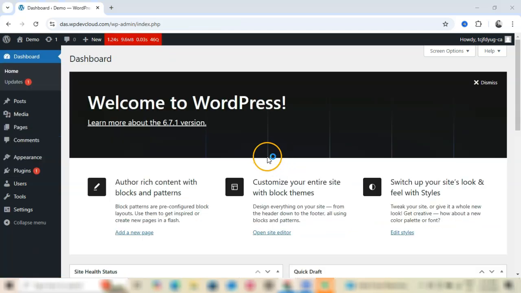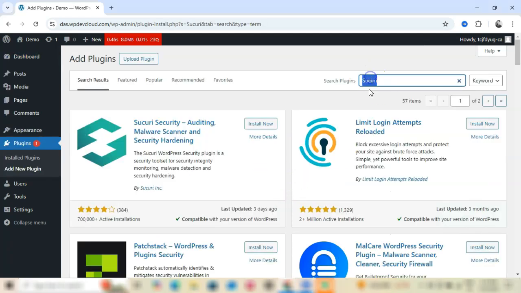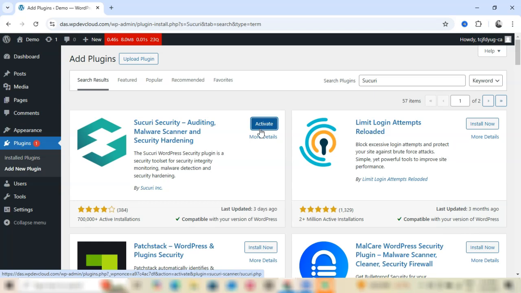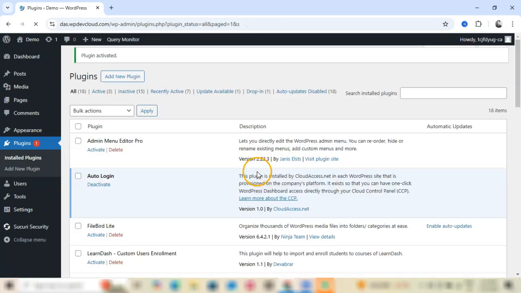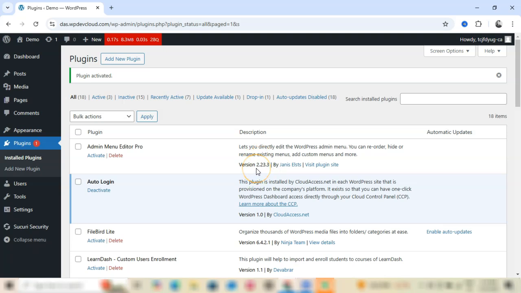Solution 2. Enable security plugins. Installing a security plugin like WordFence or Sucuri can help limit excessive bot traffic and prevent brute force attacks that trigger the 429 error. These plugins provide features like firewall protection and rate limiting settings.